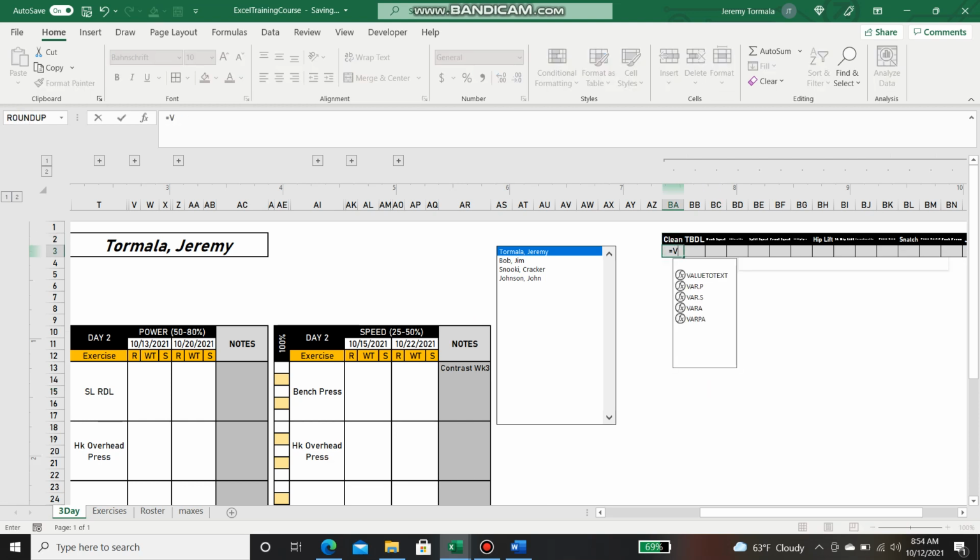So we're going to go equals VLOOKUP. So I want to look up this person. I'm just going to click on the name. I want to put a $ sign in front of the T, $ sign in front of the 2, because this is just focusing specifically on this column and this row, which is what I want it to do. That's what my individual name is.